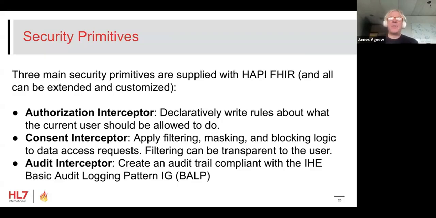HAPI provides a number of building blocks that can be useful to you as you are standing up your data architectures for data interoperability. The three big pieces, the three legs of the stool, shall I say, are the authorization interceptor. And the authorization interceptor allows you to declaratively write rules about what the user is allowed to do. This is important. The easiest way to explain what that means is to say that, let's say you're standing up an API that will allow patients to access their own data.